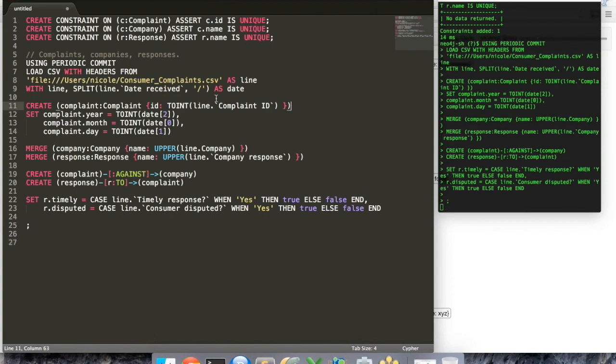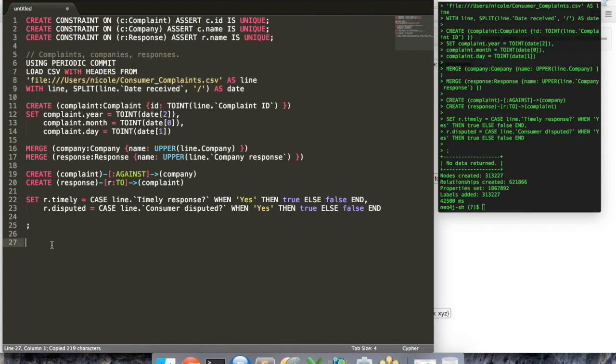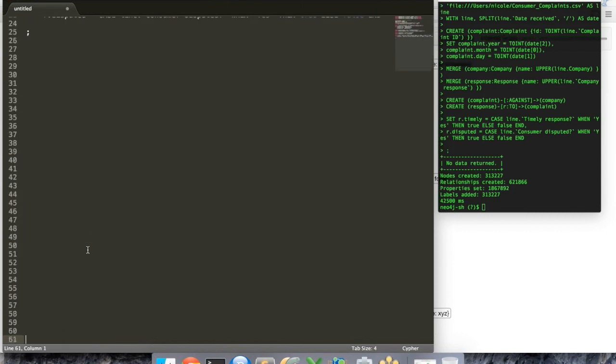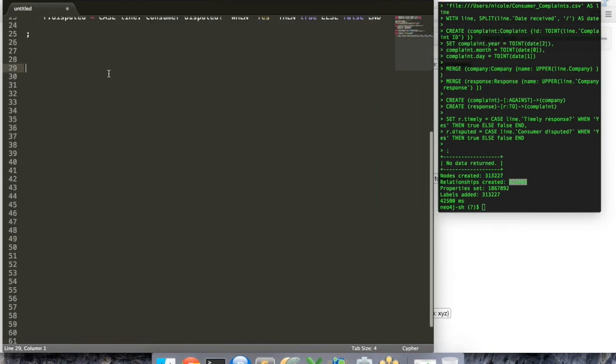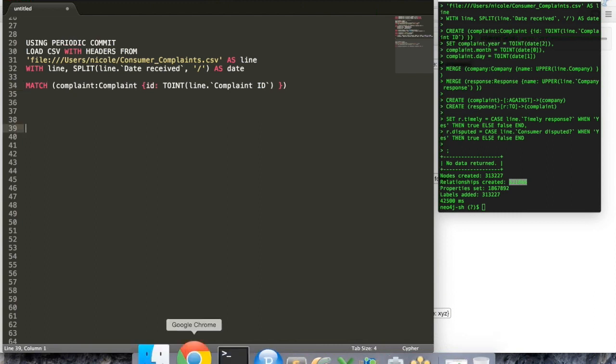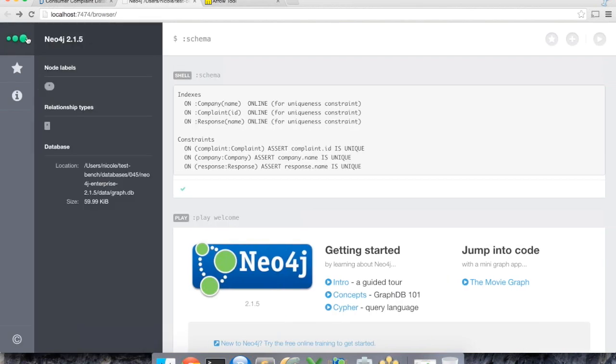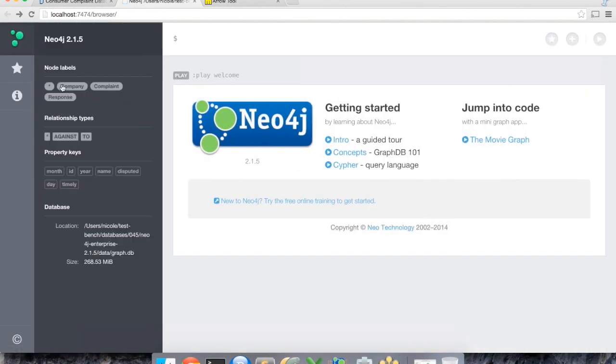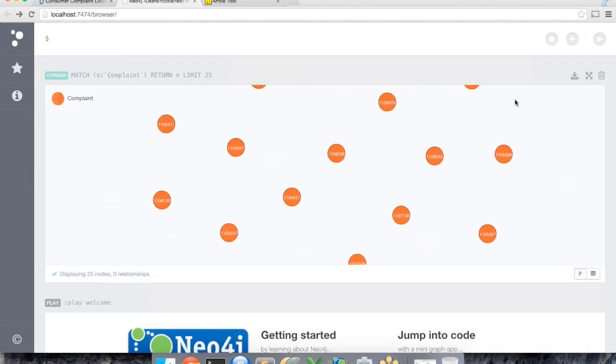So I'll go ahead and copy this part, and we see that the query finished in 42 seconds, and it created 300,000-ish nodes and 600,000-ish relationships. So that's good news for me. I'm going to go ahead and copy this over, and I'm going to switch this to MATCH, because for the second iteration, the complaint nodes already exist in the database now, right? We have complaint nodes now, so they already exist.